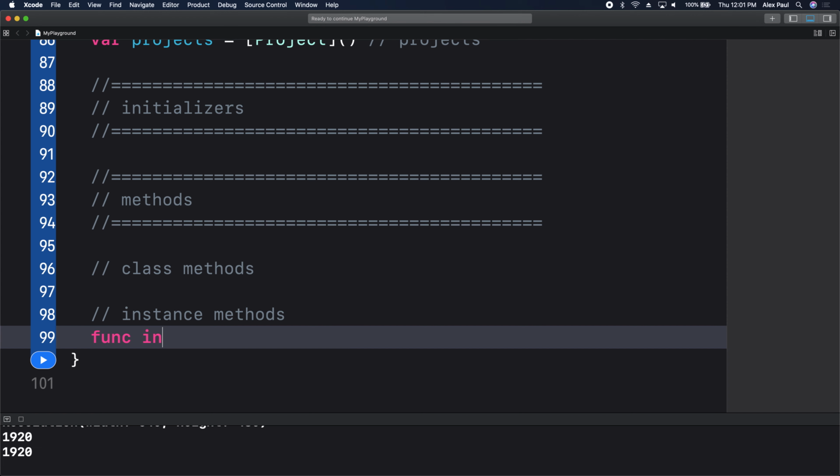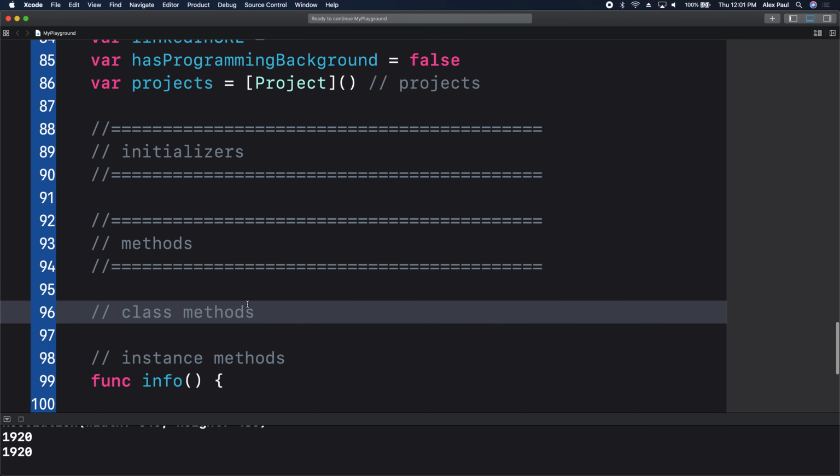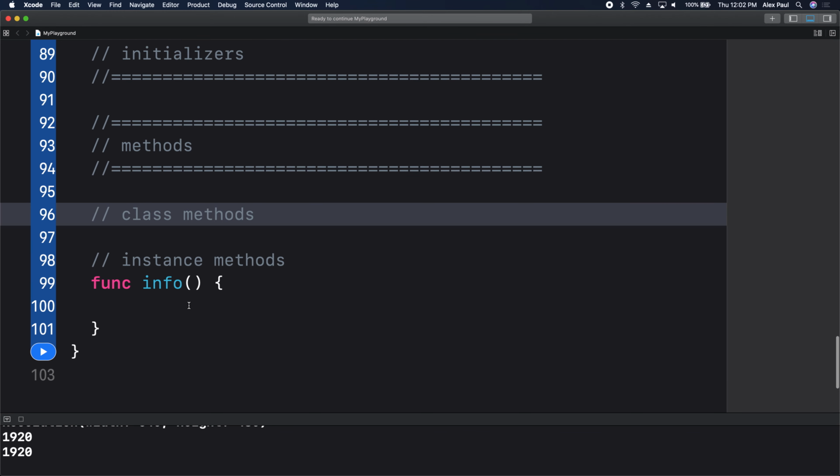Call it func info. An instance method gets its name because it only works on an instance. We know what an instance is. We create an instance from the type. We say var some instance equal to type. So an instance method only works on the instance, as we saw yesterday in our enum. We said enum instance.info. And class methods work on the class itself. All right.